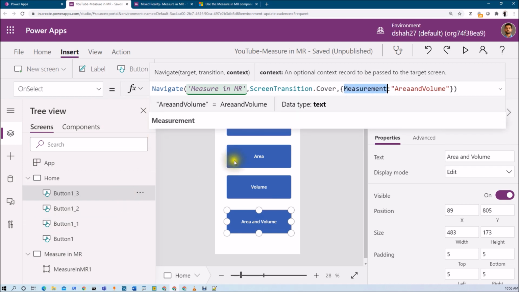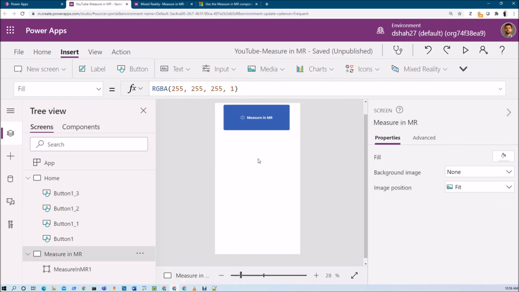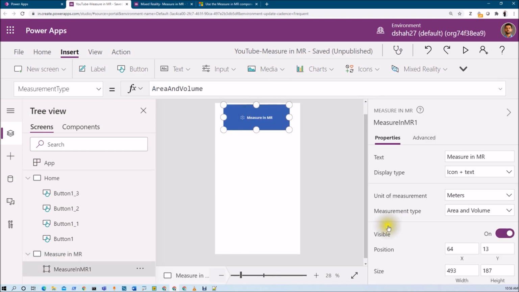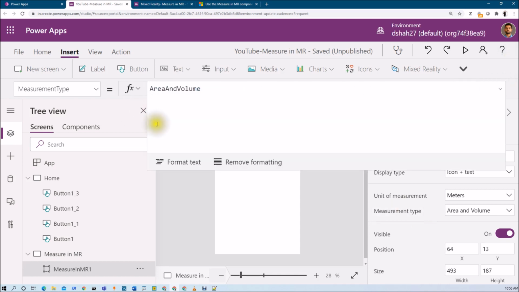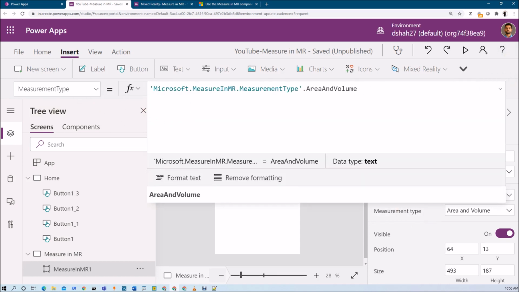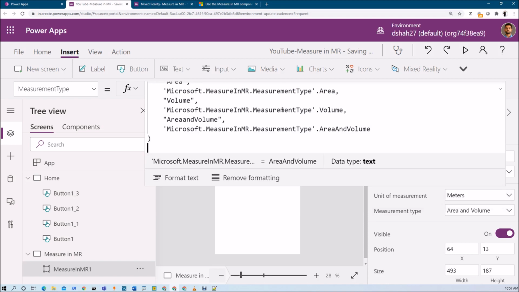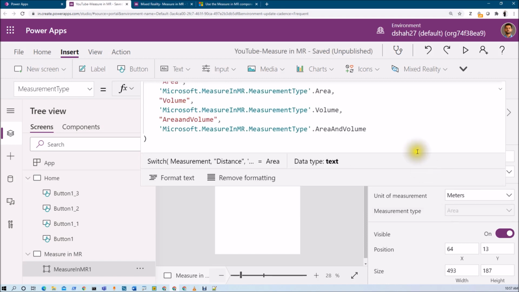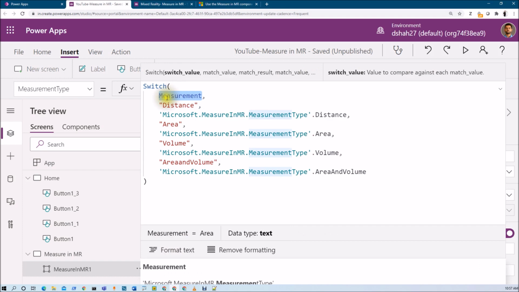Whenever I click on any button here, I am redirected to this particular screen. Now for this component I need to make sure that the measurement type value comes from the context variable. So let me click that and write some code over here. Basically, I just need to pass one Switch formula based on the different conditions. Let me explain. This is the context variable that we defined on Screen1, so I'm getting the value over here.